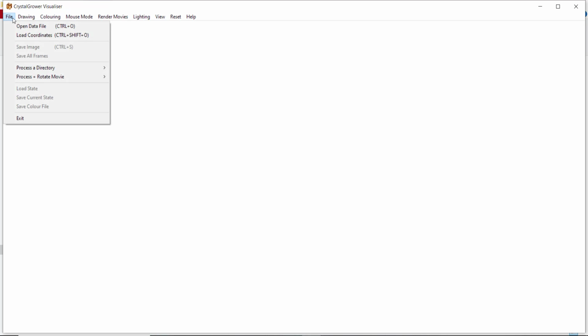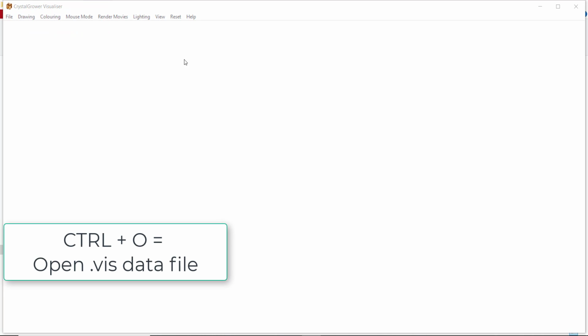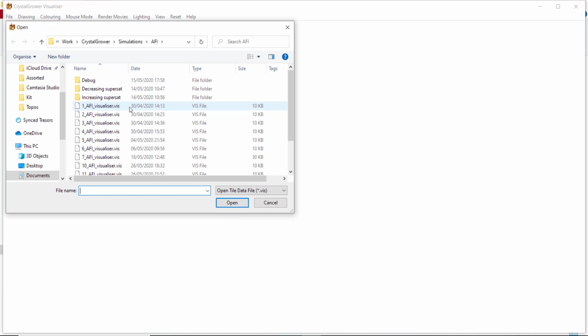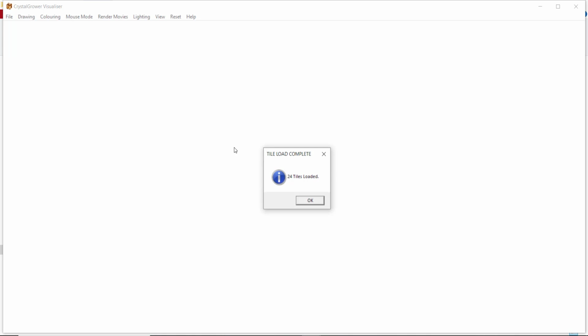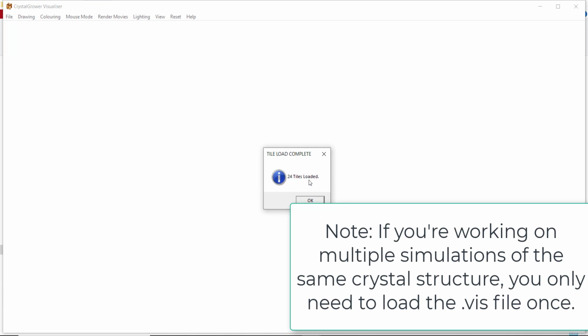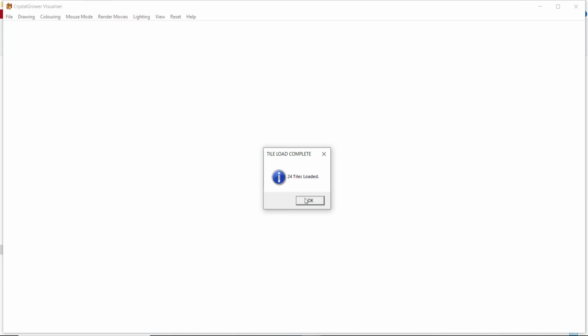So if I go to File, Open Data File, or I can press Ctrl O on my keyboard, I can then select anything with the extension .vis. So this is a series of simulations on a zeolite structure, AFI. So I'll just open this first one here, and it'll tell me that it's loaded 24 tiles. So these refer to the natural tiles that make up the structure.